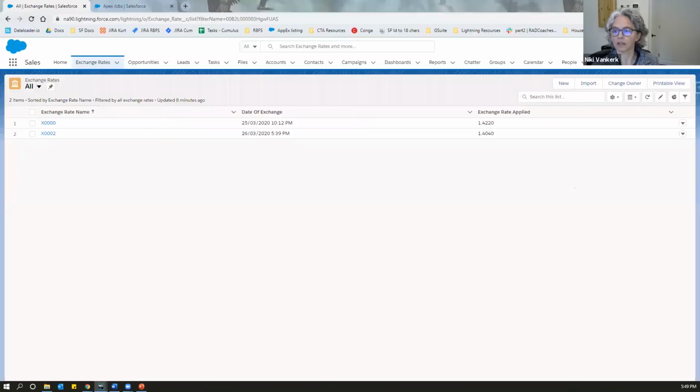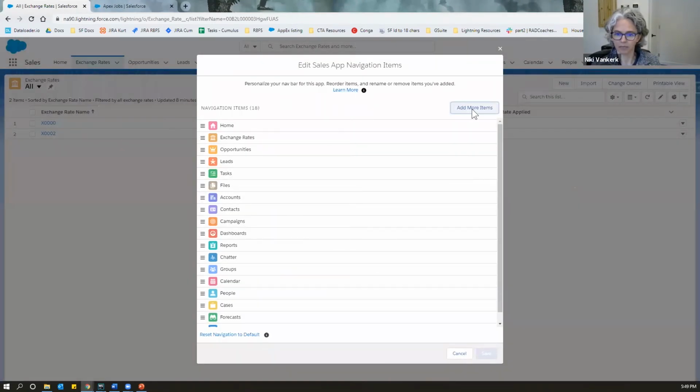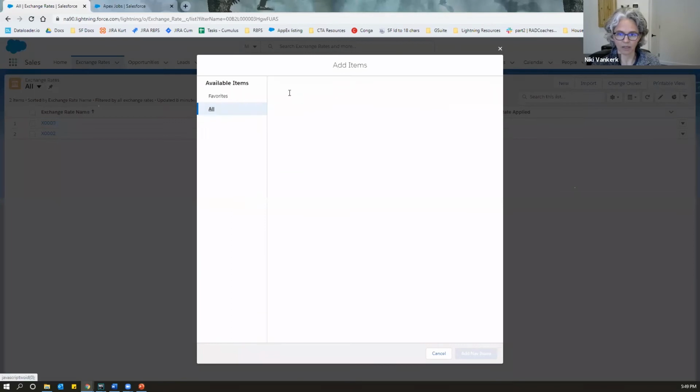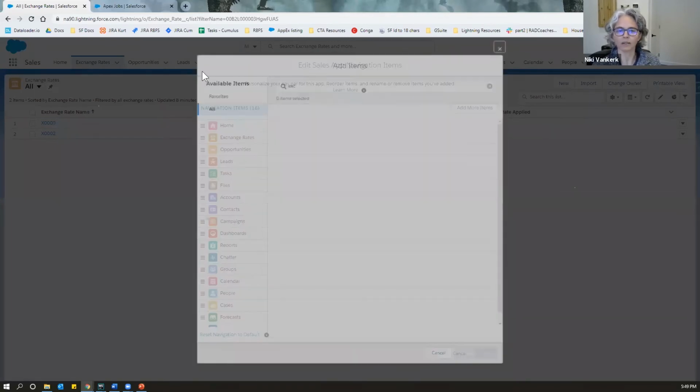So I don't know if I created myself a tab here. Let's see if I can find it. But it's essentially an object. Yeah, I didn't create a tab for it in this org.